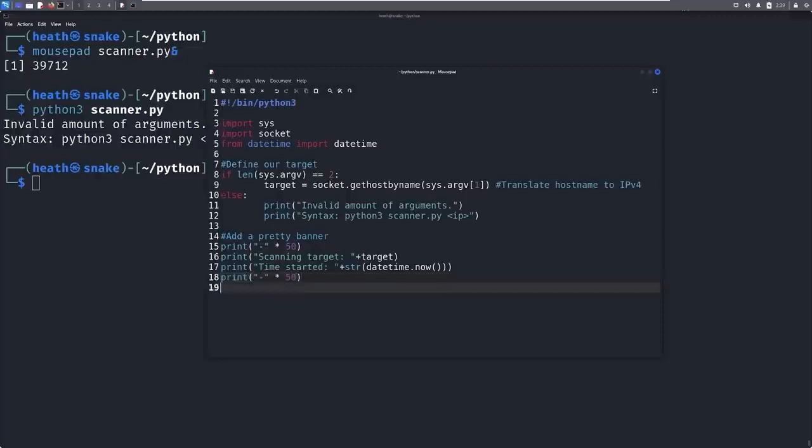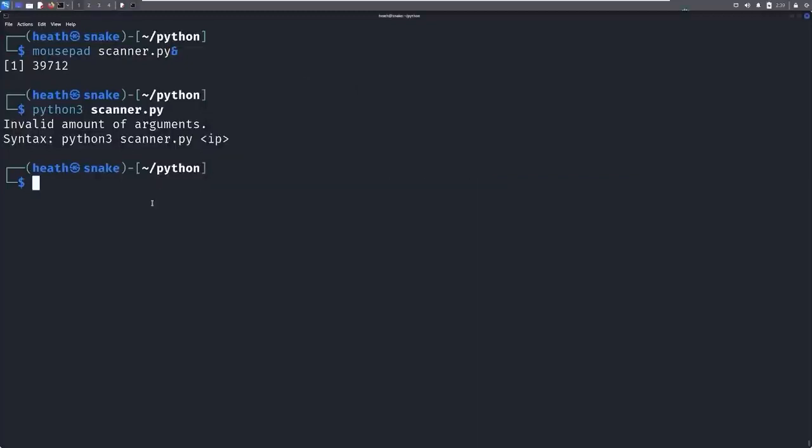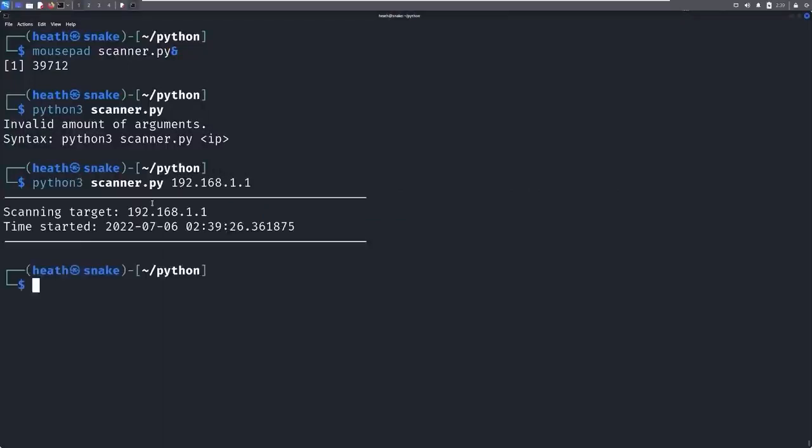Okay, I'm going to save this. Let's go ahead and try running this with, I don't know, 192.168.1.1. Okay, so this is what we get. We can see that we have "Scanning target 192.168.1.1". Here's the time that it started. Perfect. We've got a pretty banner set up.